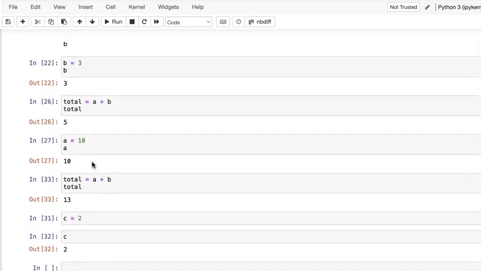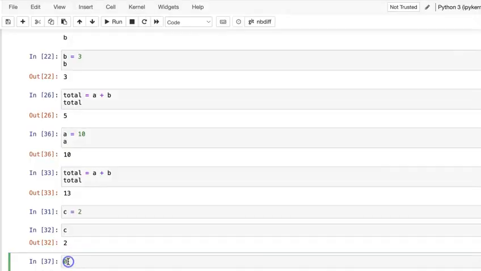Now I want to show you one thing we use a lot in programming languages. We call it increment by 1. A was 10, so I want to increment A from 10 to 11.